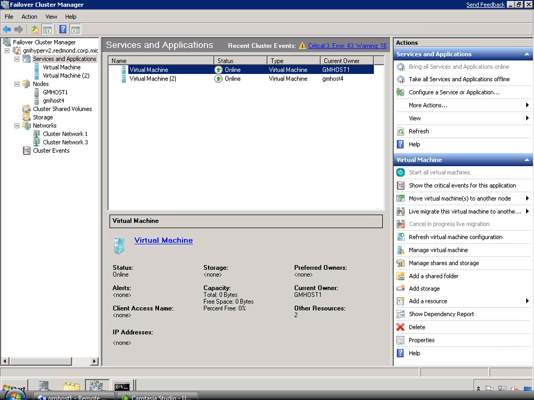The purpose of this last part of the screencast series is to demonstrate the difference between live migration and quick migration. Live migration is a new feature in Server 2008 R2. Quick migration was already possible with Hyper-V on Server 2008.